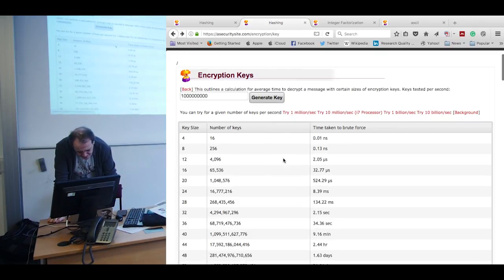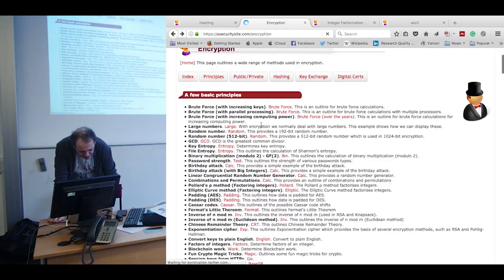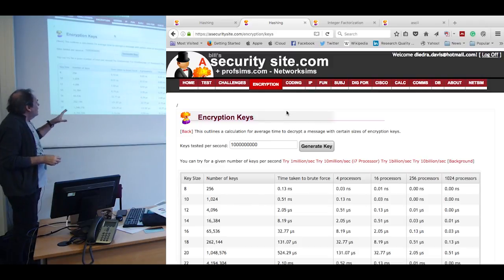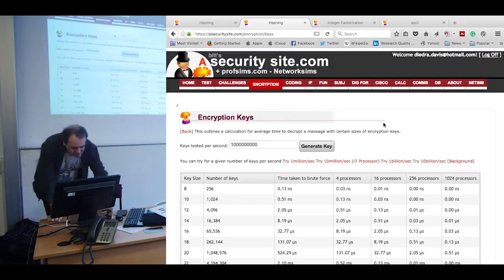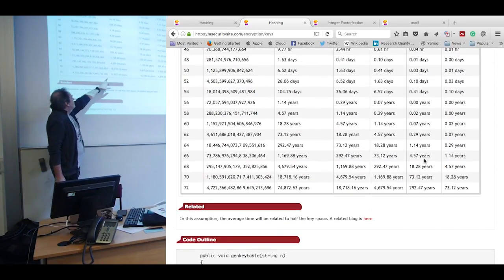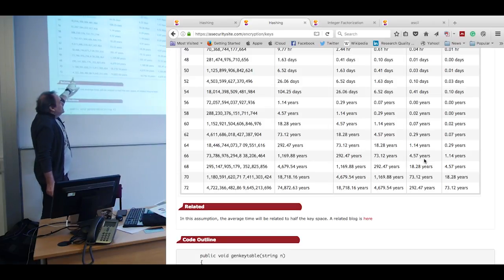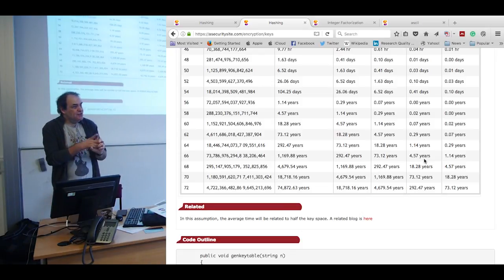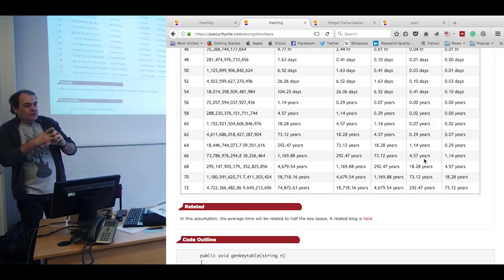But now we have parallel processing. We switch on our NVIDIA graphics card, and we get 4,000 processors, we give them each a bunch of keys, and get them to crack. Now it takes much less time. Something that took 78,000 years here, we're actually doing in 73 years because we're using parallel processors. And you can get parallel processors on the Amazon cloud.